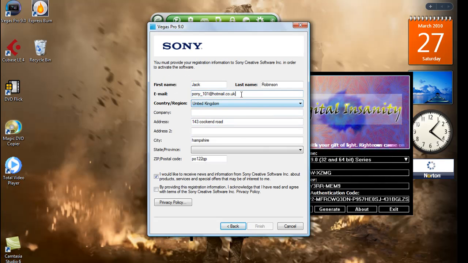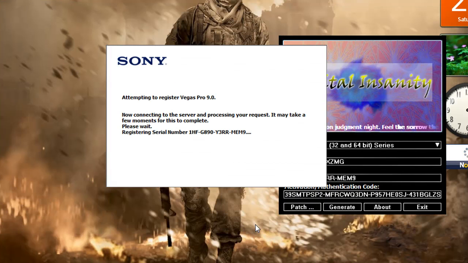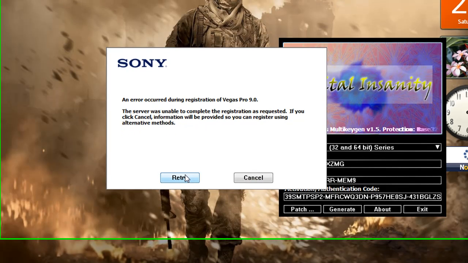Now you can fill in your own email details. I wouldn't fill out your email though, because they just send you loads of stuff that you don't really need. Don't forget to tick both boxes. Finish. Now it's going to register. Retry.